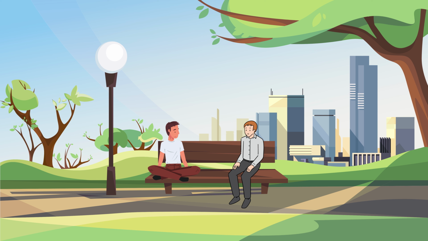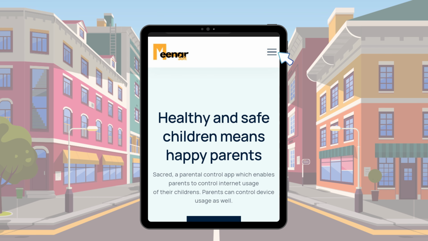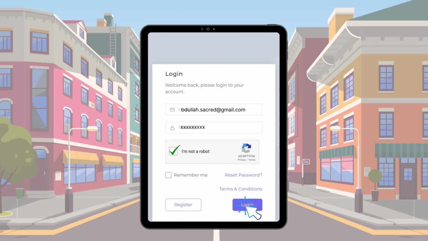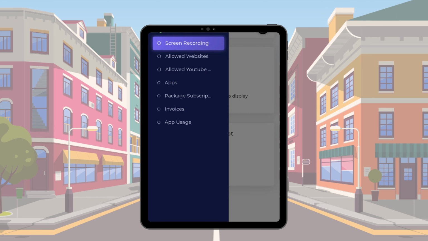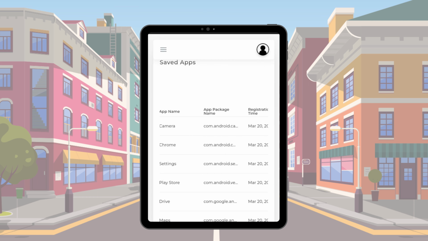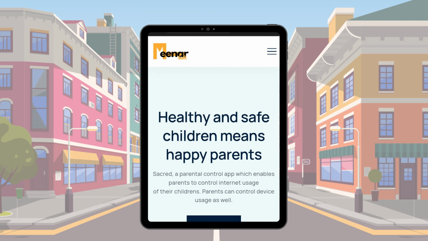Okay. How to block websites and YouTube channels. Access your account on www.minarsoft.com by clicking on the three bars, entering your login credentials, and pressing the login button. Once you're in, you'll be able to manage website, YouTube channel, and app access by allowing, restricting, or blocking them. The device will receive these changes in 15 minutes, or the next sign-in will receive these updates.